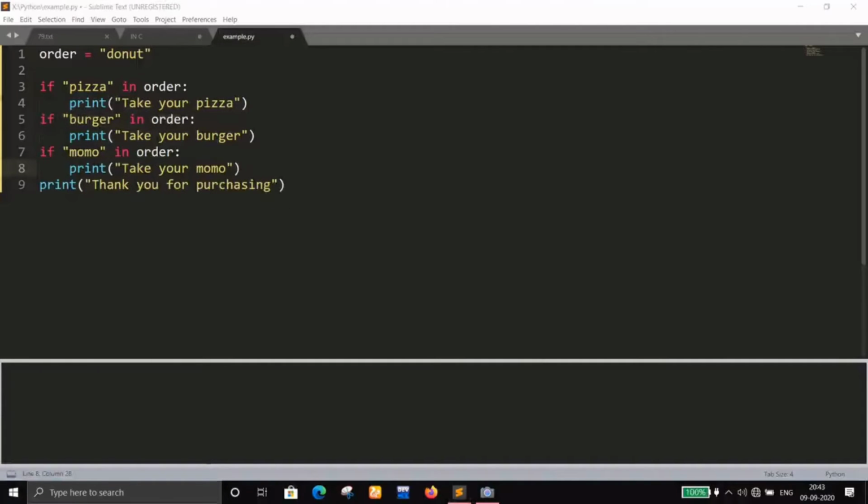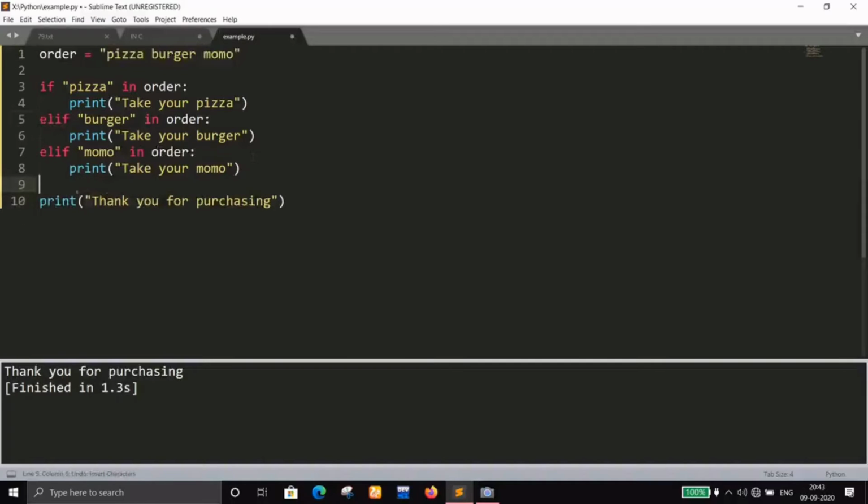But there is one problem. If the user gives an invalid order, just like here, donut, but our restaurant has only pizza or burger or momo, there is no donut. But in this case, if I just run it, it will give me only one line, thank you for purchasing. It will not tell that it is an invalid order. In the previous case, you could have done like this.